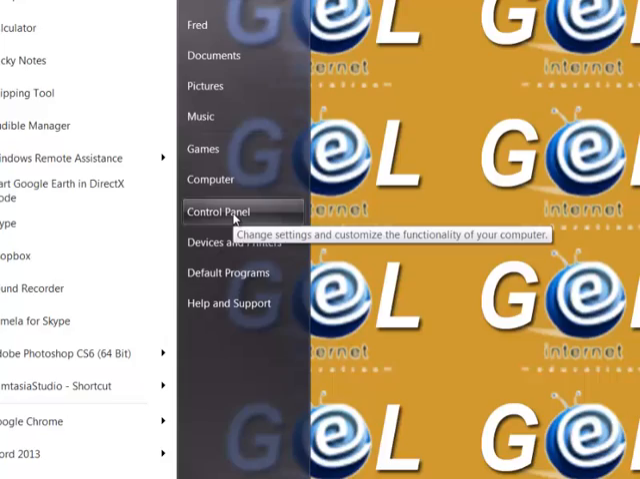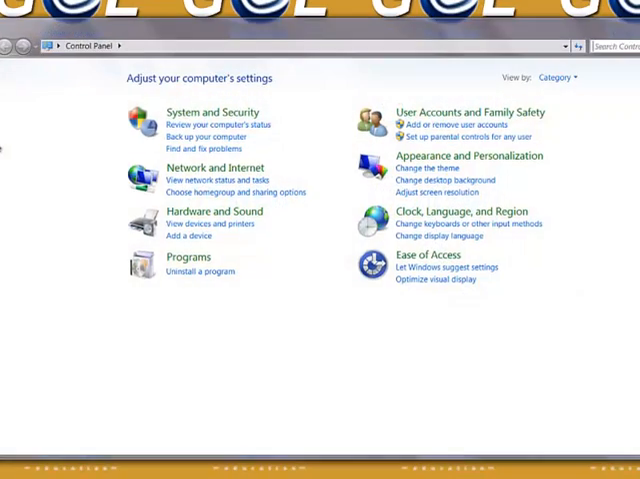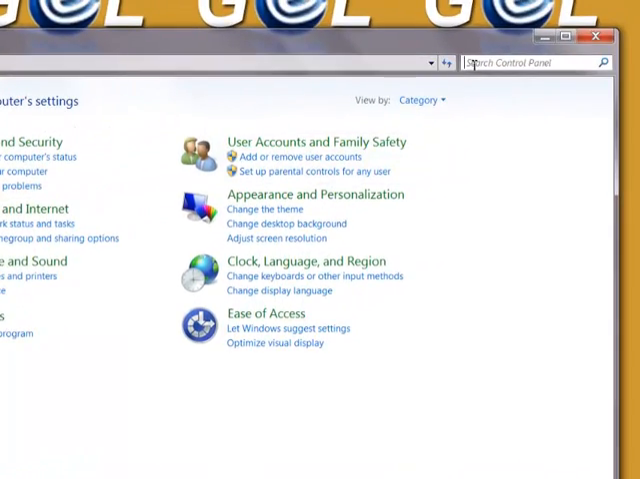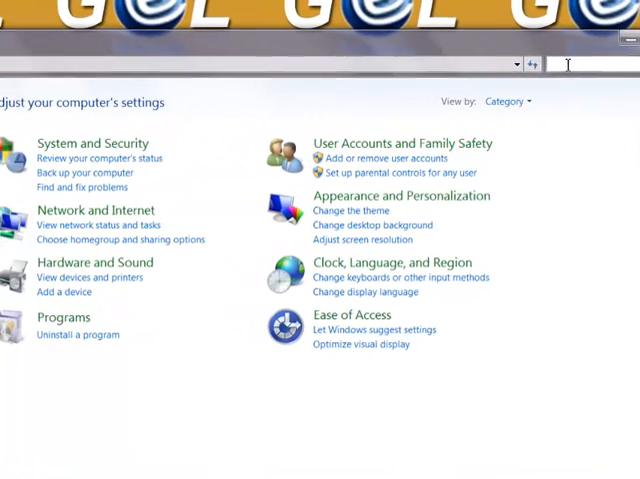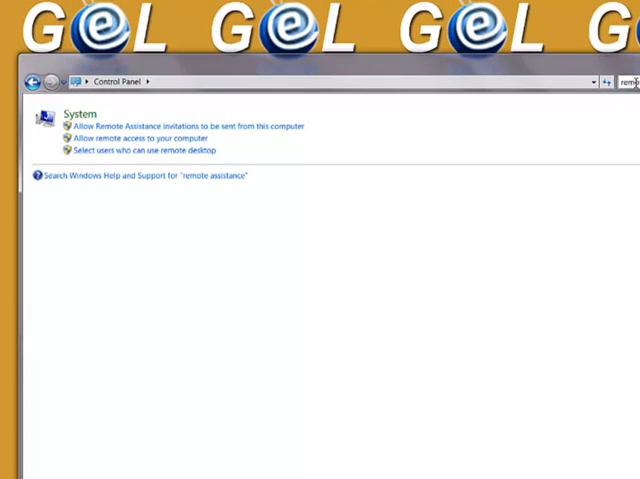With the Control Panel window open, type in Remote Assistance in the search bar. You should get results similar to these. Under System, click on the first link that says Allow Remote Access to your computer.